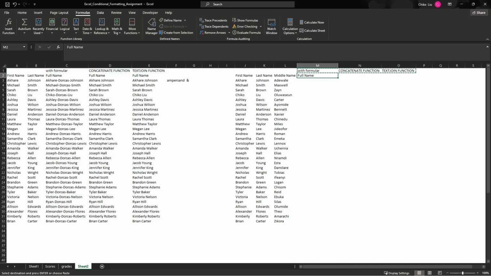So this full name, if I want to apply it to the rest, you see where this arrow becomes like a cross, the cross becomes thick but tiny, a little bit black. I'll just click and drag with my left mouse button, and it's going to apply whatever I did in this cell to the rest of the cells.